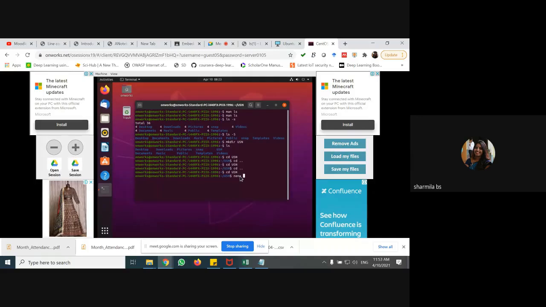Nano space file name. File name dot txt. Text file, the extension is txt. C file, the extension is .c. C++, the extension is .cpp. So for the different files you will have different extensions. Based on the extension it will decide what type of file needs to be created.